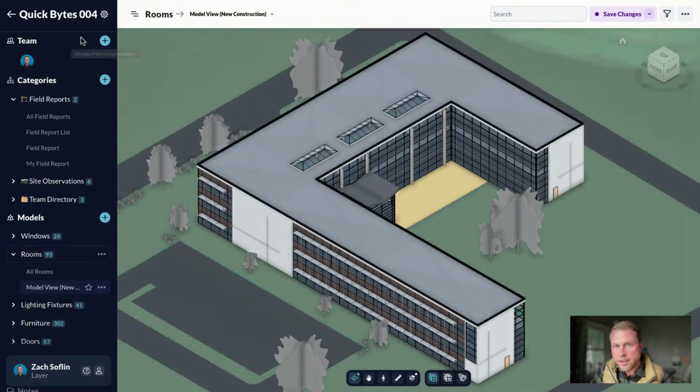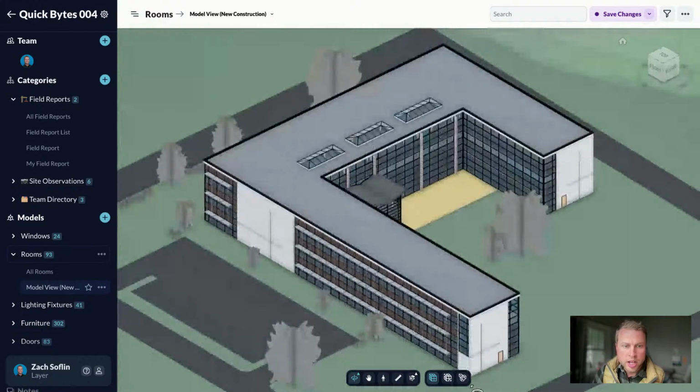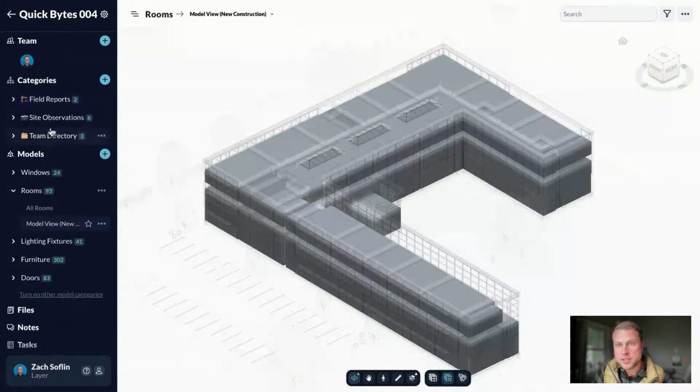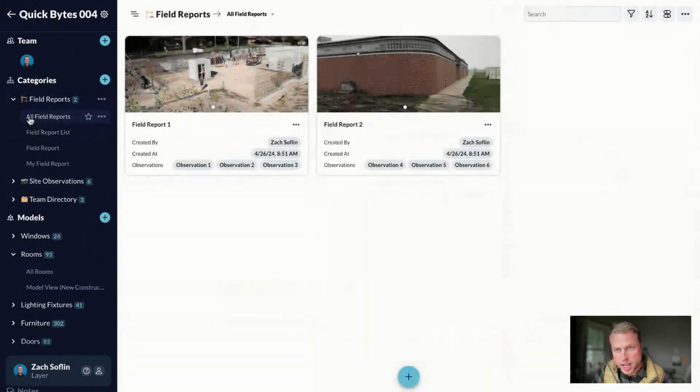All right, so I have an example project here that I'm looking at called QuickByte 004. You can see that we have a model connected to this, and we're looking at the rooms category in particular. We're going to focus in on this field reports category, and I'm going to open this up. So you can see that I have a category called field reports. I have one called site observations, and I have one called team directory. So looking at our field reports, this is where both observations and the team directory tie into.